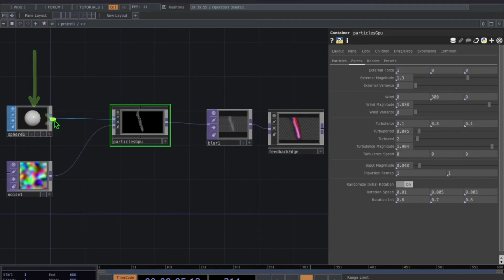That geometry is being fed into the particlesGPU operator. We're also creating some noise, and that is also being fed into the particles GPU operator. And then particles GPU is going out to blur, and blur is going to feedback edge.